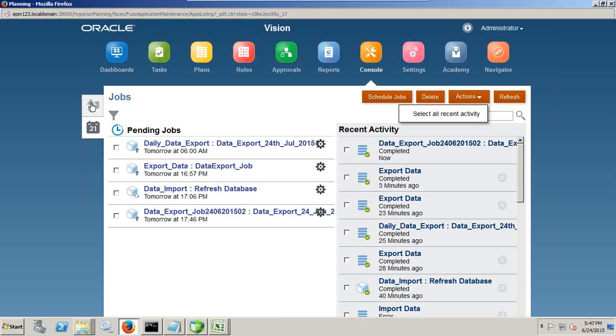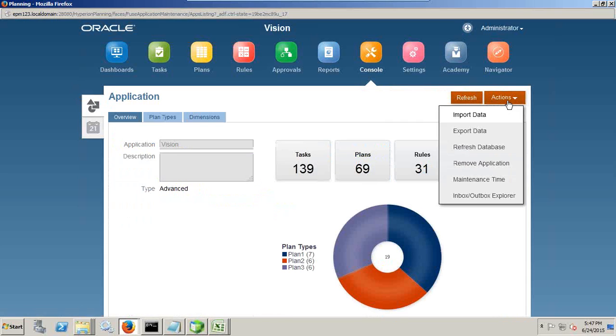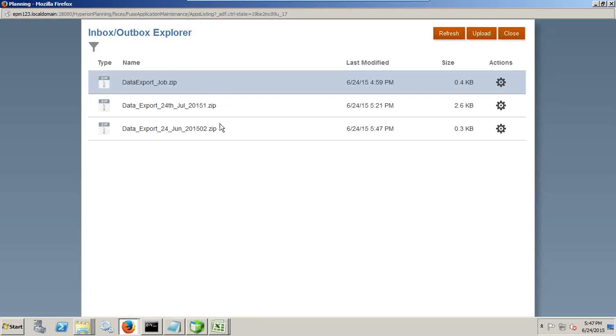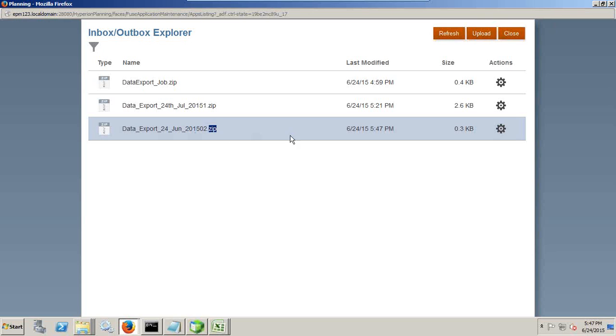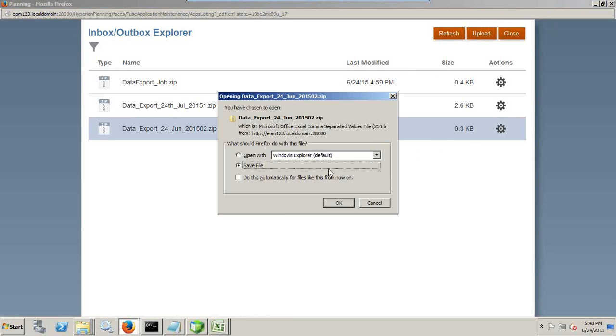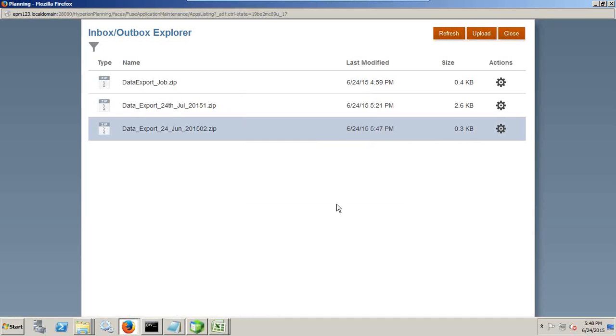Under the action tab, you can also see finally the data which got exported. You can see it under inbox and outbox explorer. So you see inbox and outbox explorer, you can see the zip file, right? Once the job got scheduled, you can delete it as well, or you can download the file. Click on download file and your data file gets downloaded.